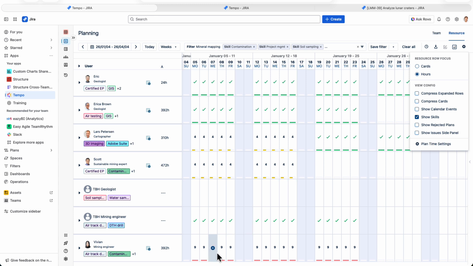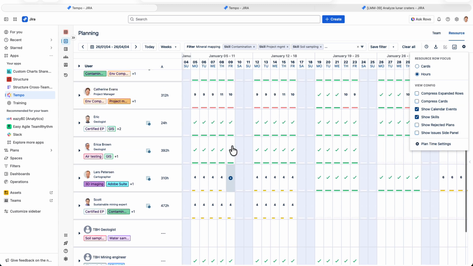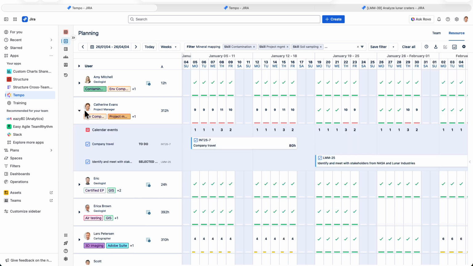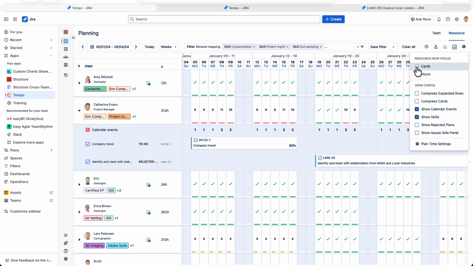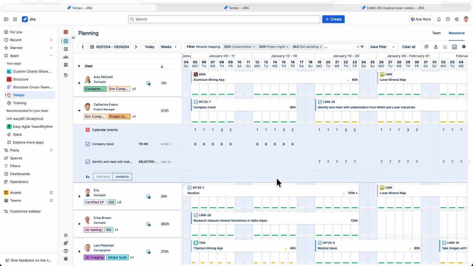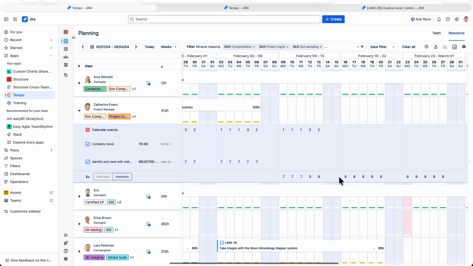So that plus the red, yellow, and green capacity indicators give you immediate visual feedback on who's got room, who's overbooked, and who's just right. You can also show calendar events, and then those events show up for any user who has their Google or Microsoft 365 calendar connected, such as Catherine here. And switch back to cards. And now you can see her total hours with the calendar events included. And you can see her availability, which there's nothing until February.